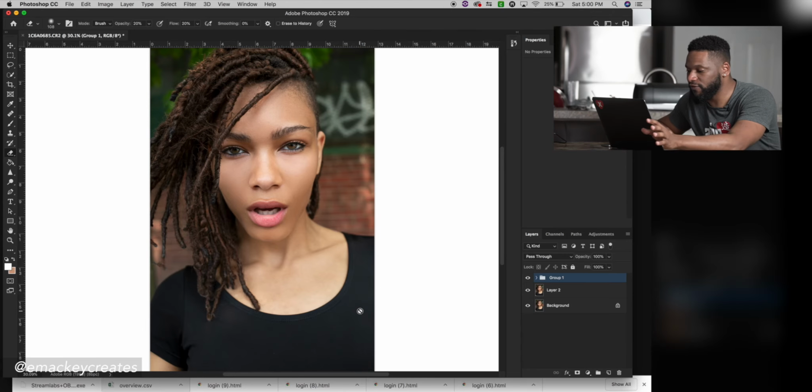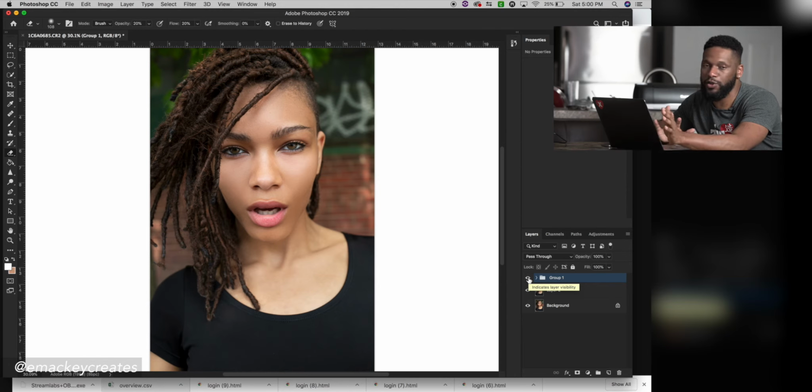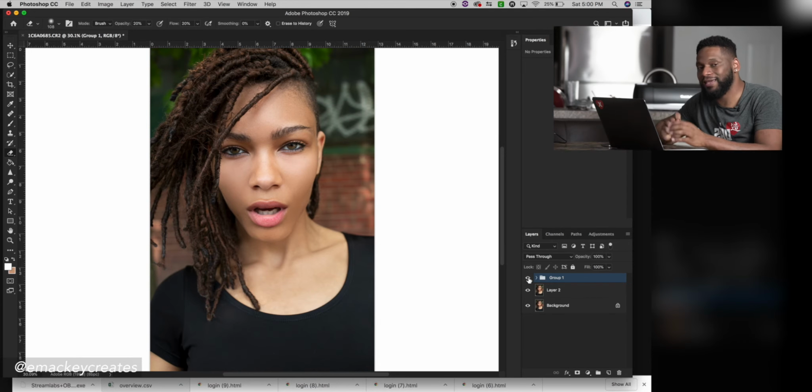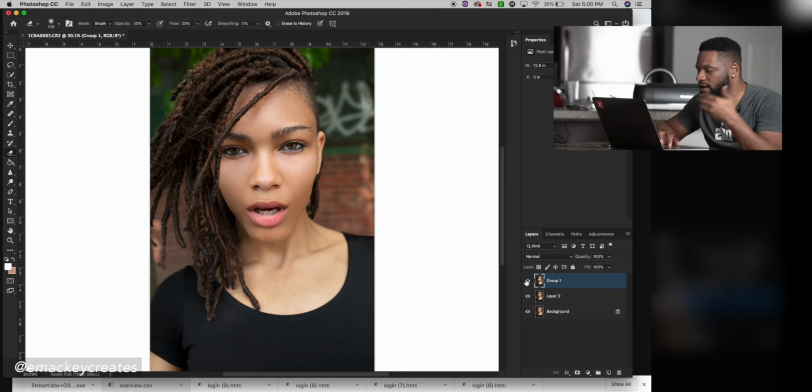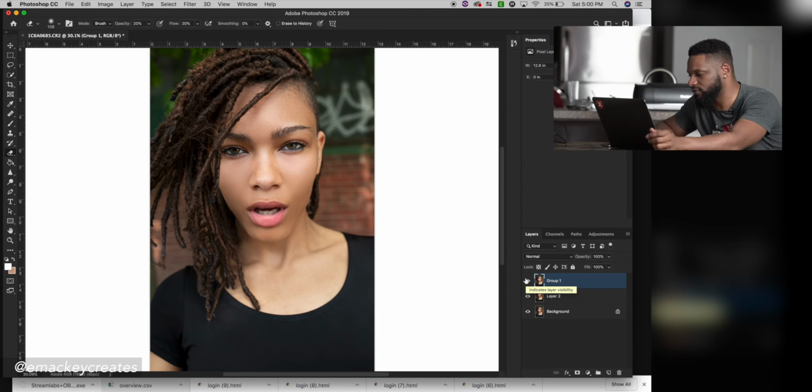Okay, now that I have this roughly where I want, I can see where I was before, where I am now. But now that I have this pretty much where I want it to be, what I can do at this point is combine everything in that group. I can merge that group. So I'll select that whole group layer and hit Command E. And now I have one layer that's everything I just did, right?